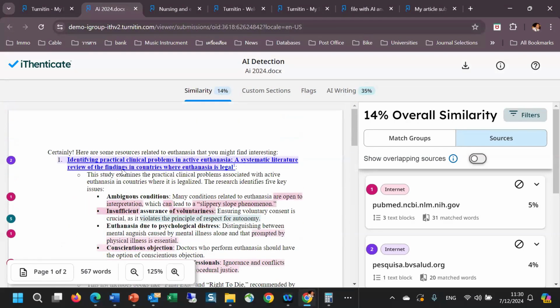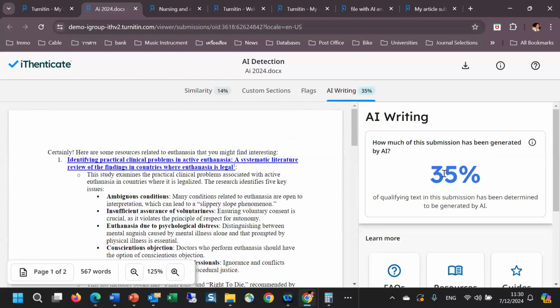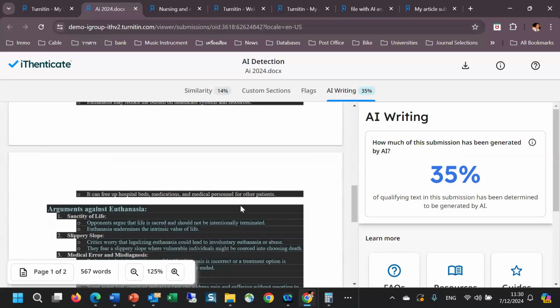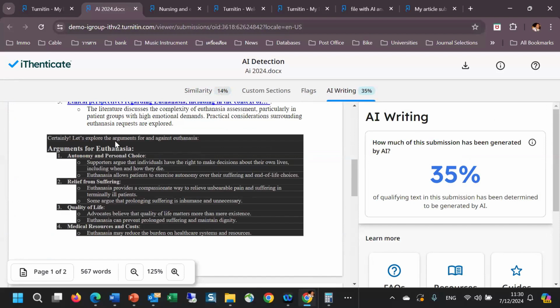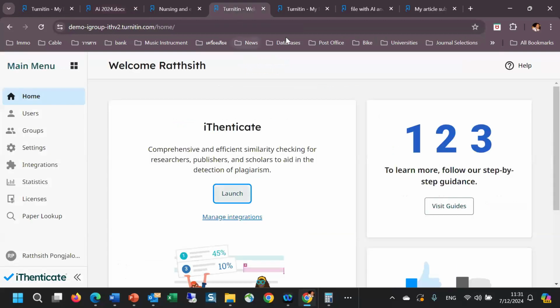But you have to separate which sentence, which paragraph is written by AI. You're just looking at the AI writing. What part of this is it? 35%. Highlight on this, this is the AI writing. So this one, I used AI to help me on the review of the argument on euthanasia. This is not my words, this is AI writing for me. So this is the AI detection.